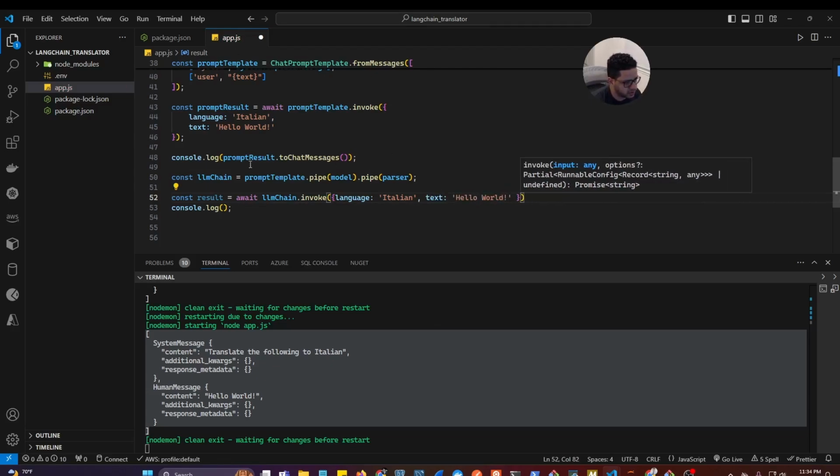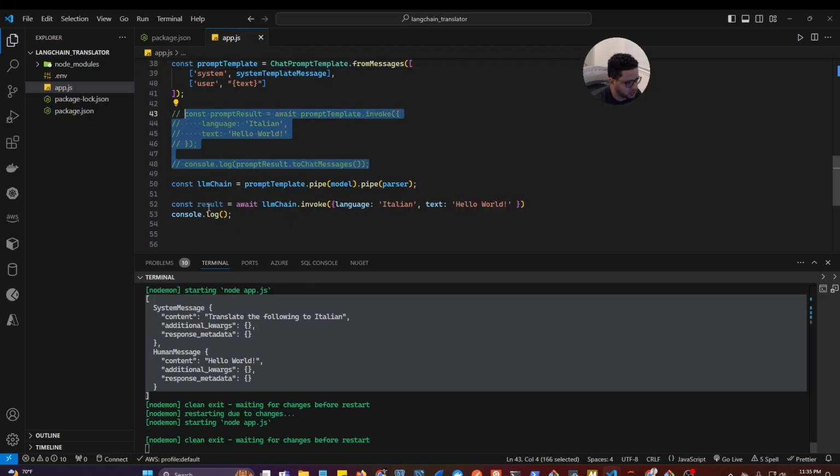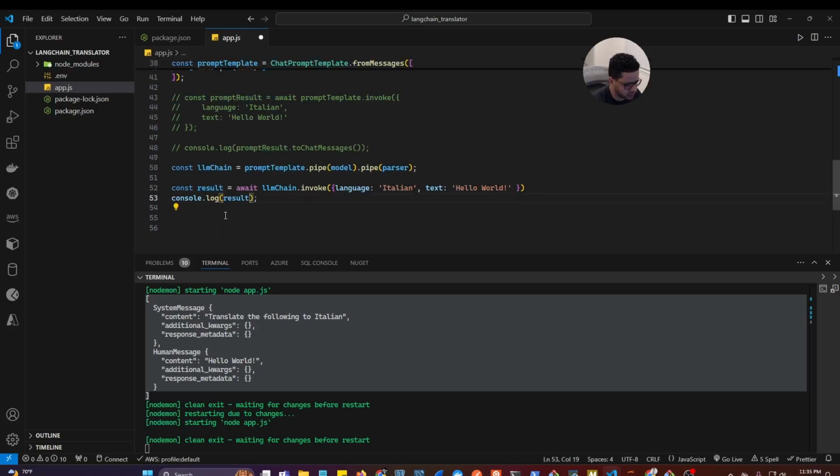So we passed it here just to look at how the prompt looks, but when we call the invoke method, we need to pass it in here in order to invoke the chain and pass the values to the prompt template. So we can actually comment this out now, because we tested the prompt and it looks good. We can console log result here to see the results.